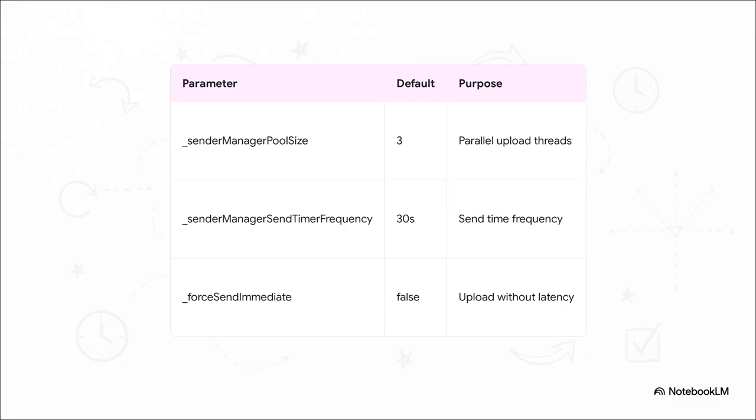Next up is the _sender manager send timer frequency. It defaults to 30 seconds, basically acting like a traffic light that only lets cars through at set intervals. You can actually lower this all the way down to a minimum of just 1 second. And finally, for your absolutely most urgent data, we have _force send immediate. By default, this is set to false. Flip this to true, and the sender manager uploads files the exact second they're generated with absolutely zero delay. It's basically a VIP fastpass for your log data.